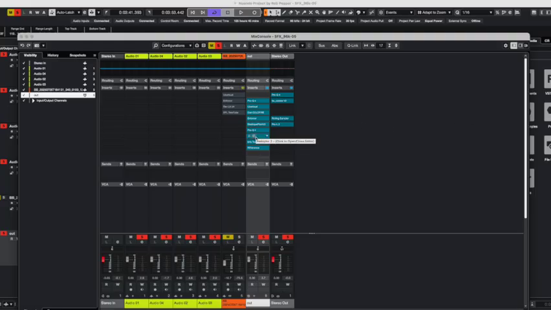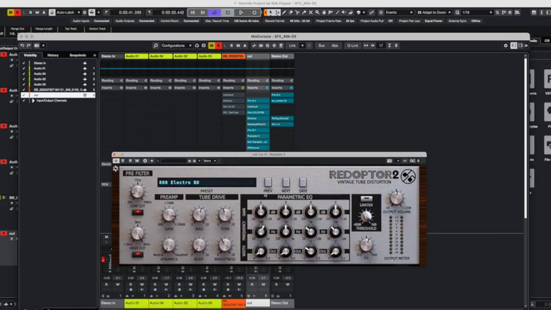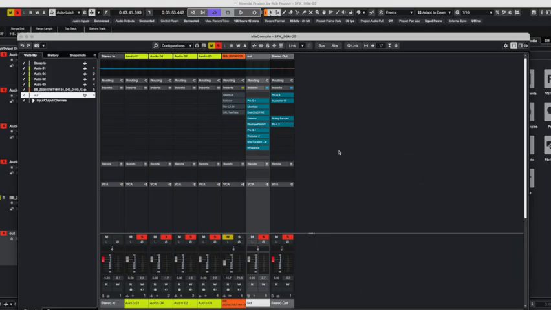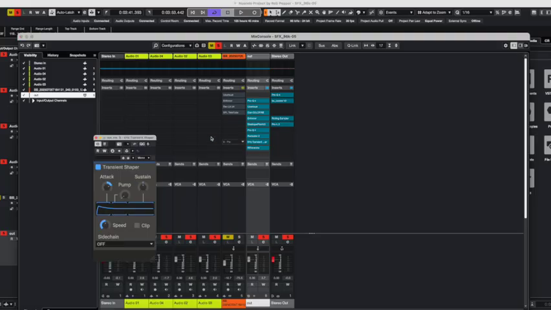I have also added a Redopter, another D16 vintage tube distortion plugin, and I've again gone for a low electro preset. But you can fiddle around with these to get the one you like. As I said, because you're adding distortion, it compresses the audio and it can flatten the transient. So I've brought back in a transient shaper.